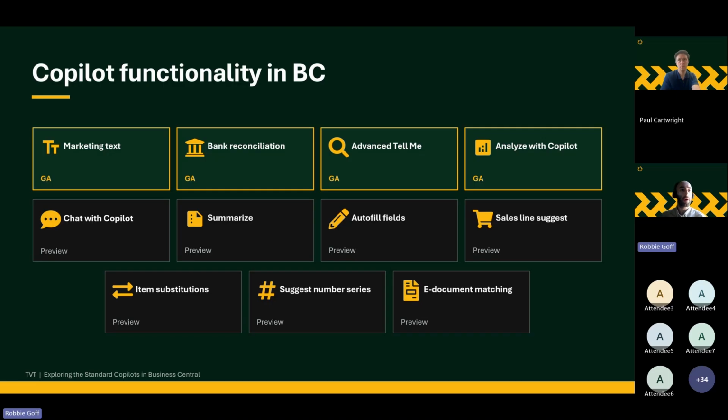So this is all of the standard Copilot functionality in BC right now. At the top, the things that say GA and are in green, these are all the things that are generally available. Marketing text, bank recs, advanced tell me, and analyze with Copilot, spelt with a Z, which kills me every time. And all of the stuff in black with preview is the stuff that's in what Microsoft call a production ready preview. So it's in your production environments ready to use. It's just got a different set of preview terms and SLA and things like that.